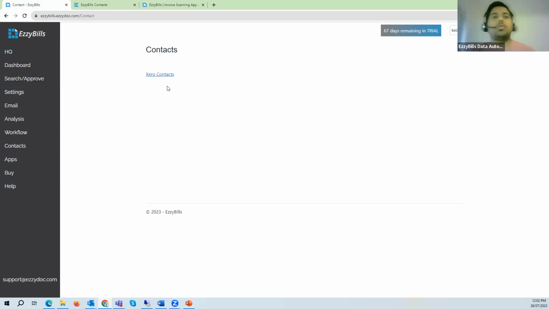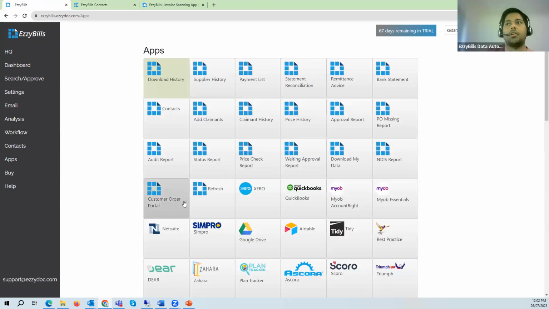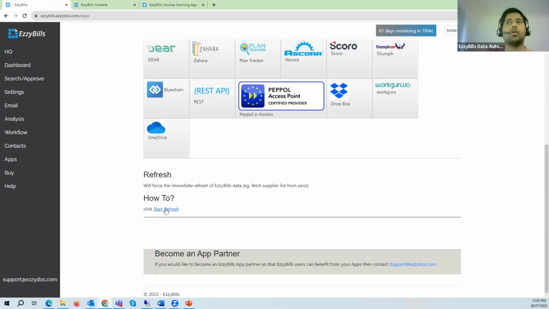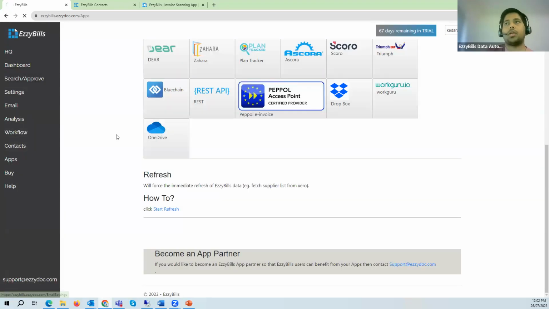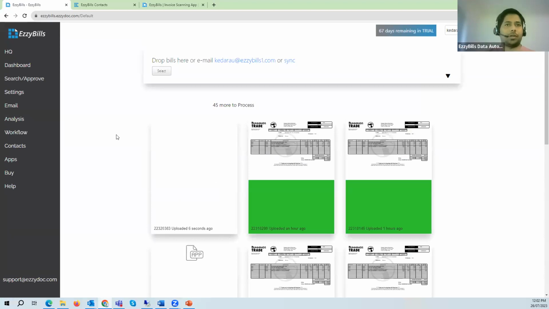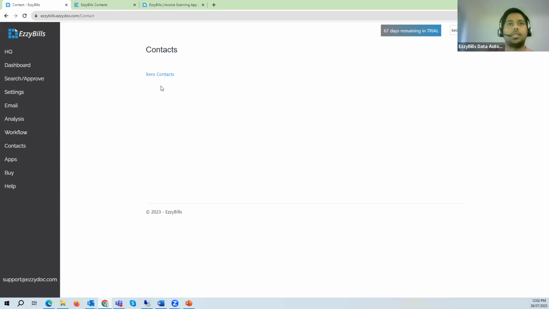Now, when you move to a new system, once you've gone through the connection steps and connected, there is a mandatory step where you need to go into apps and click on the force refresh, like this. We call it force refresh because as soon as I click on start refresh, it starts right away. So the refresh will start, and wait till the refresh is finished. Once it's finished, if you go into contacts, you will see your new system.